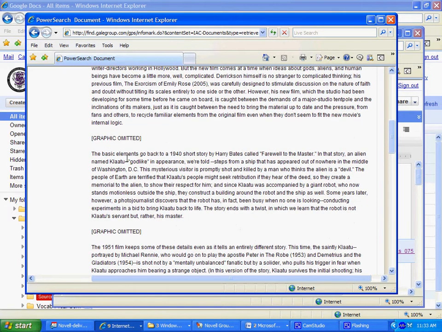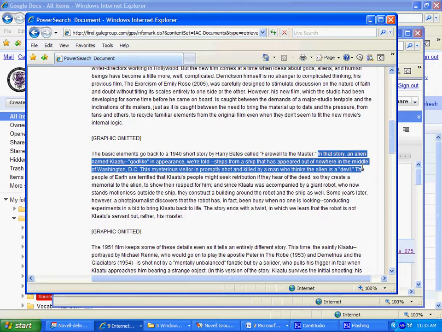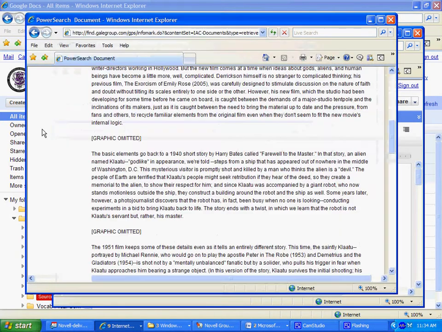In that story, an alien named Klaatu, godlike in appearance, we're told, steps from a ship that has appeared out of nowhere in the middle of Washington, D.C. This mysterious visitor is promptly shot and killed by a man who thinks he is the devil. Well, now, if I'm going to be writing a paper about people's response to unfamiliar situations and how they overreact, this might be a very good piece of data for me. So I'm going to copy that, and then I am going to go to the Notes page, and I'm going to paste that onto the Notes page.